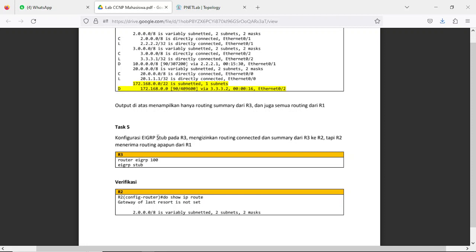And the last task is to write down this config, EIGRP stub on the router, for more suppression.